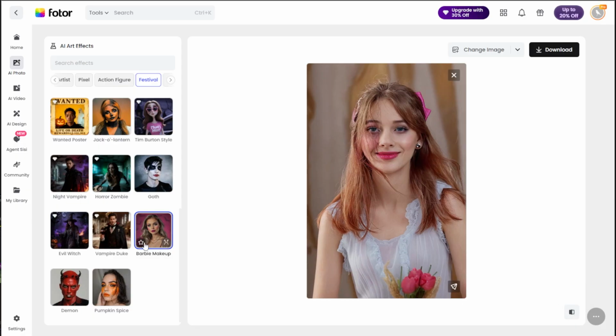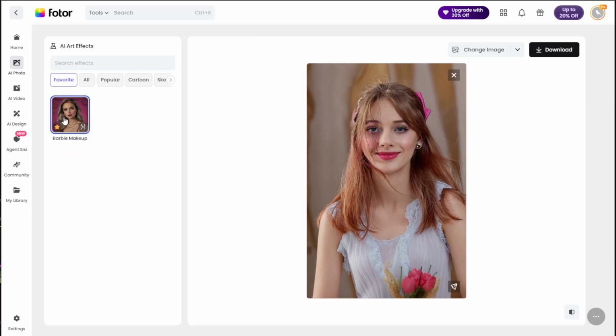Now hover over the Barbie effect thumbnail, then click the star icon. This adds the effect to your favorite section on the left panel. This is useful if you plan to use the Barbie style again in the future.